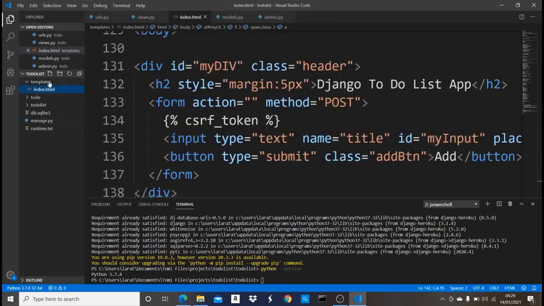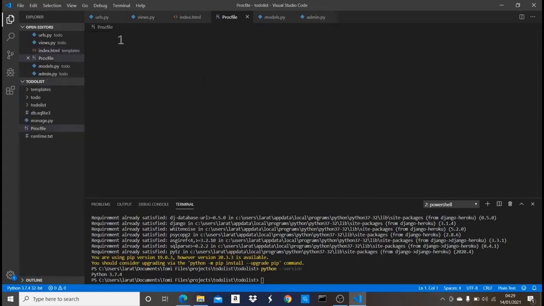The next thing we need to do now is to create a new file. Let's make sure we close this. And these files must be in the root directory. The root directory means the directory which contains the manage.py file. So that's the root directory of any Django project. So now in the root directory, we're going to create a new file and name it Procfile with no extension. So Procfile like this.